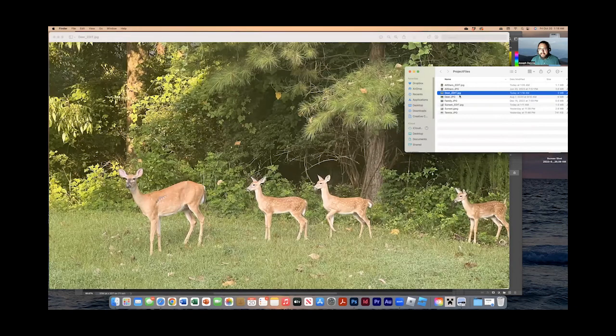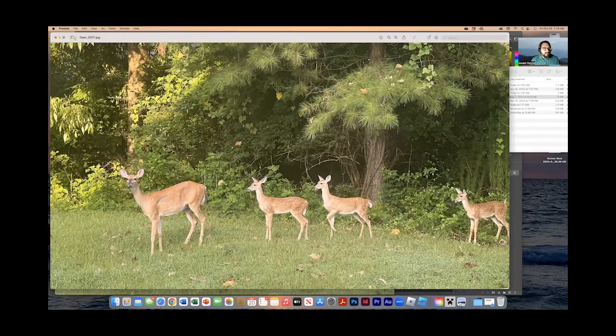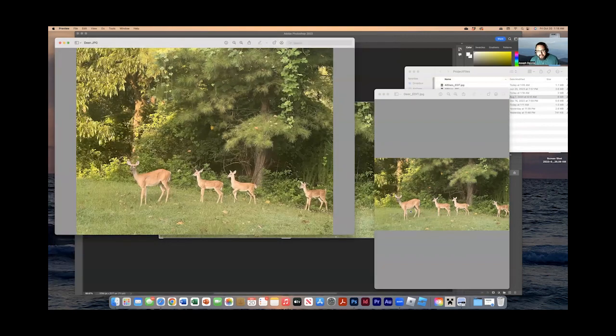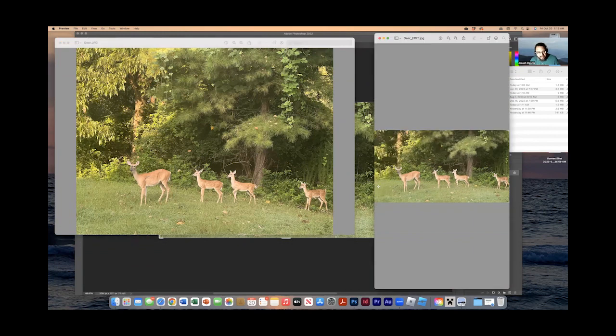So there's my edit, and there's my original photo. And you can see here, of course, the cropping is obvious, but you can see here in the edited version of the photo, there it's a straight line. They're actually walking on a straight plane now. And the color does pop just a little better on the deer.